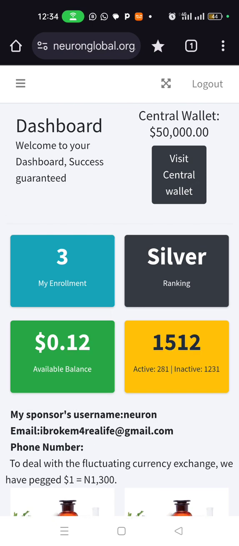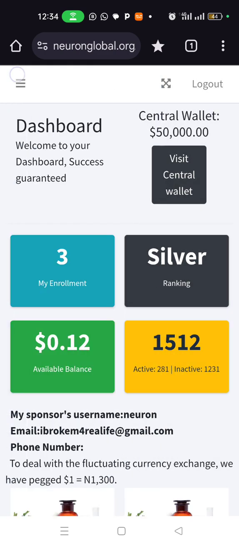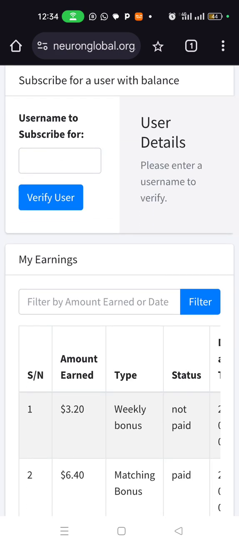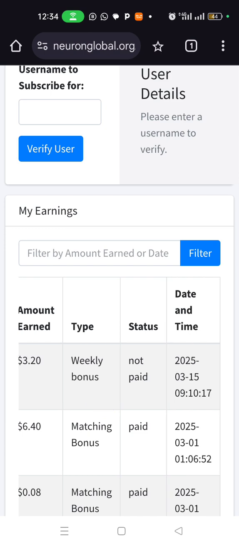Let's go and confirm. So this is Success's account. Let's go to Success's wallet and confirm whether he earns anything. You can see $3.2 for weekly bonus, not paid. It's going to release on Wednesday. That is how placement works in NEURON Global Network. Don't confuse it at all. You don't need to be confused.